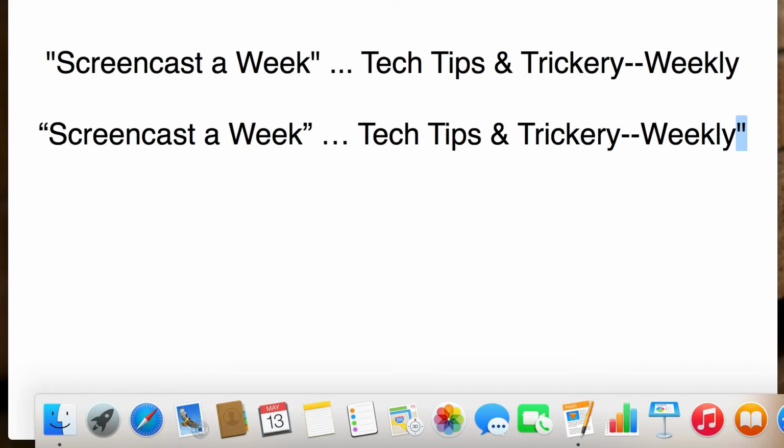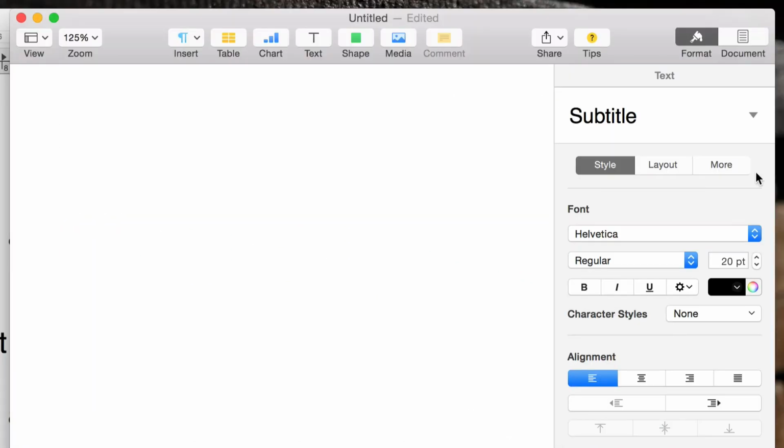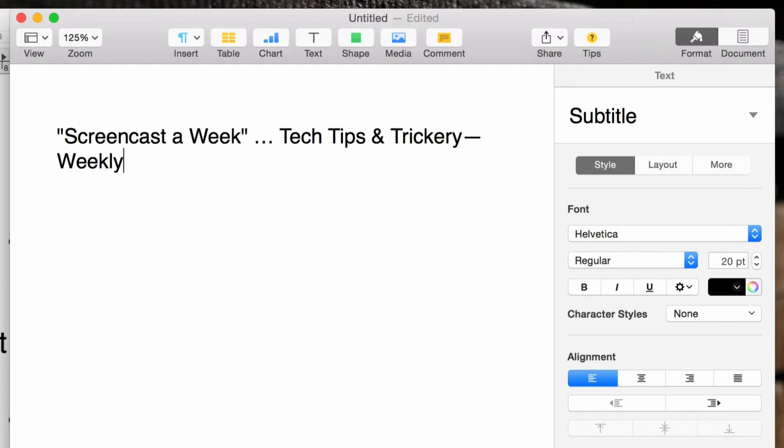So this is great in TextEdit, but it's a little different in some other apps. Let me open up Pages here, and I'll type that same sentence. Now you can see that it substituted the dash and it substituted the ellipsis, but it left my straight quotes alone. So I'm guessing here that that smart quotes feature has been turned off in my copy of Pages.